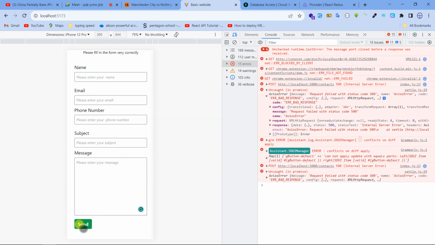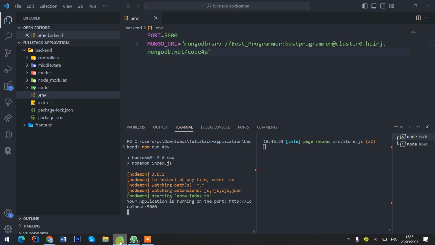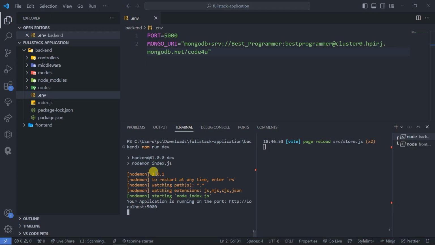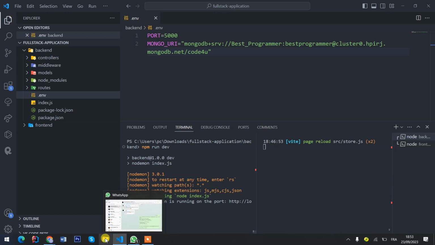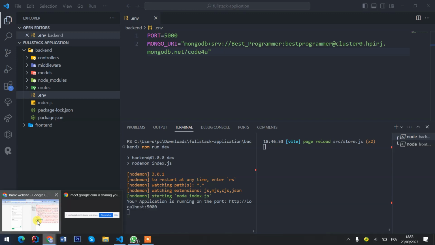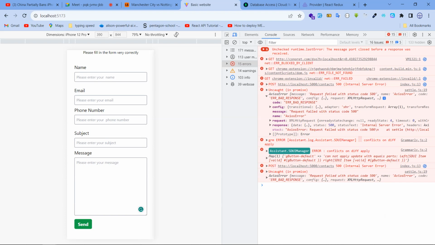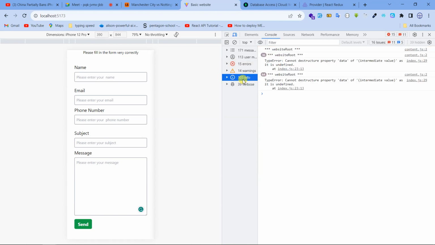Now post internal error. There is error still coming. Request failed with the status code 500. Let's see what's happening in the backend. In the backend it's not crashing, it's working. But here it's telling us there is error happening. Let's see here. It says type error cannot read property of data, intermediate value in index line number 20, and then it is undefined data.